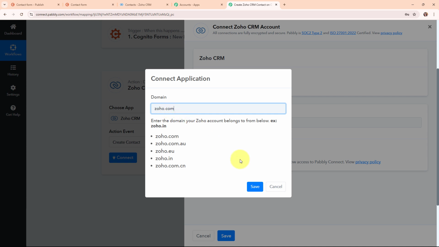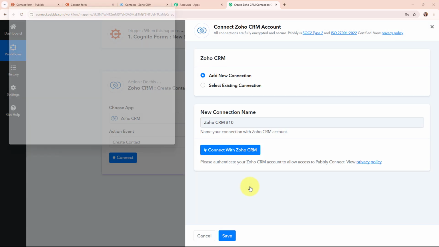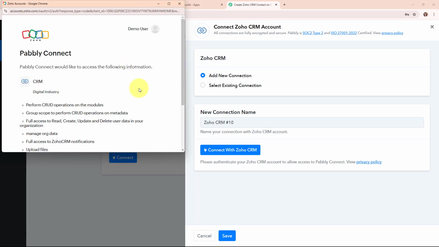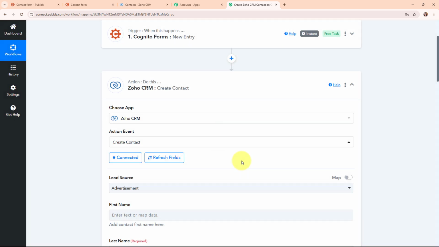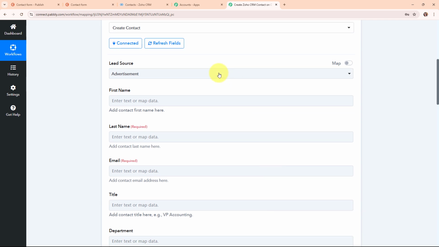And now, after entering the domain, I'm going to click on the save. And here you can see Pabbly Connect is requesting access. So I'm going to give access to Pabbly Connect, as your data is secured with Pabbly. Authorization successful. So here you can see we are now successfully connected. Moving forward, here it is asking me to select the lead source.